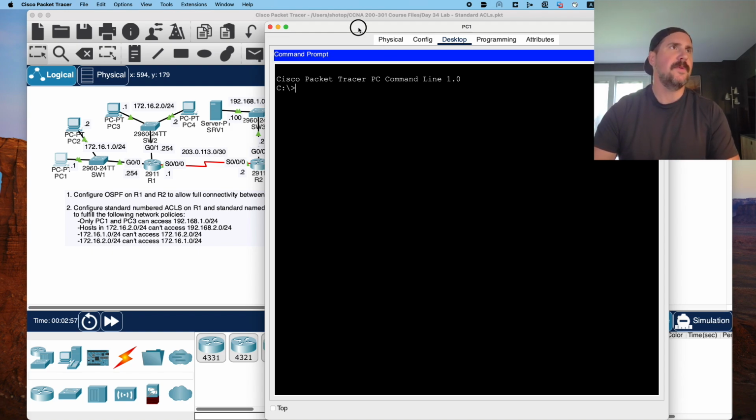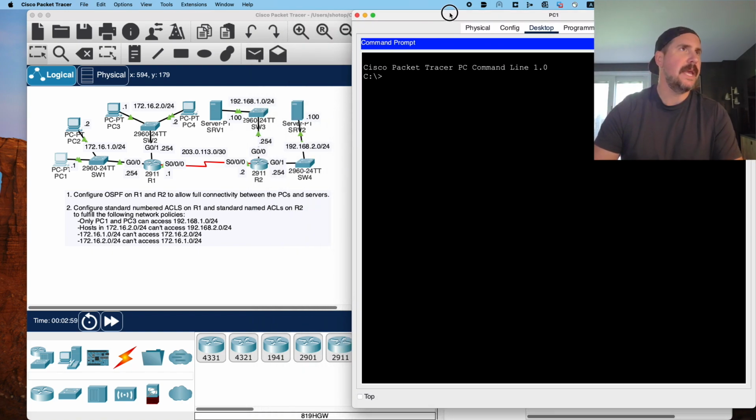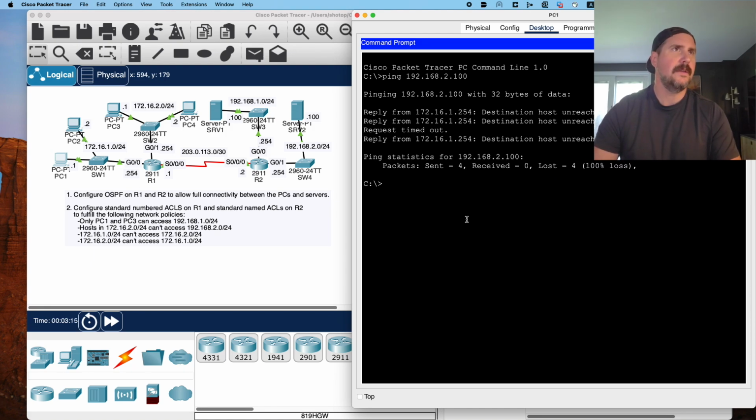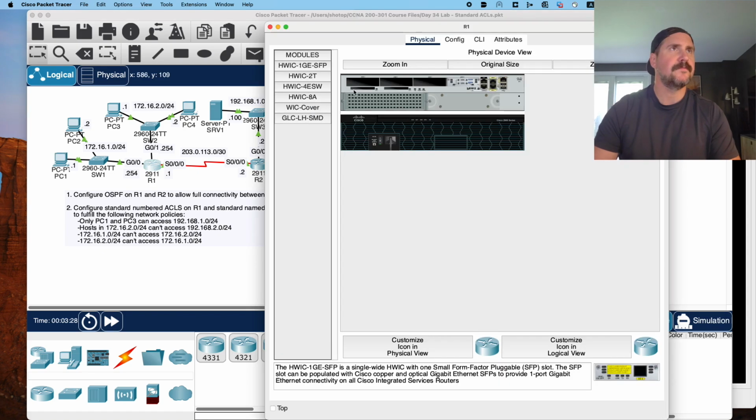All right, so what did we say? We want to ping 192.168.2.100. And I would expect this to fail because we don't have a route to that subnet. And now we're going to configure OSPF on router 1 and router 2 such that the devices on the network dynamically learn routes to different subnets. All right, so router 1.